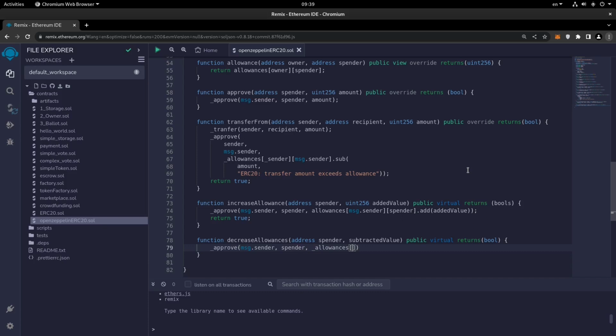And then it will get the msg.sender and the spender. And again, we will use the sub function in order to check the subtracted value. So the subtracted value shouldn't exceed the amount of the allowance, because if it exceeds that amount, the value of the allowance will become less than zero, and then the spender will not be able to spend money. So now we use the dot sub function.